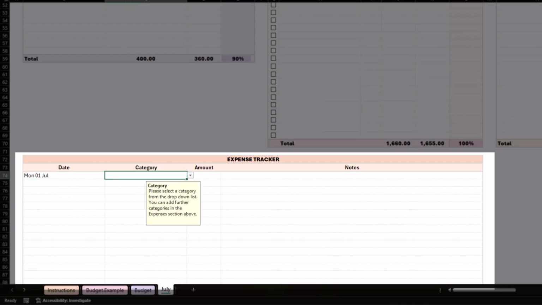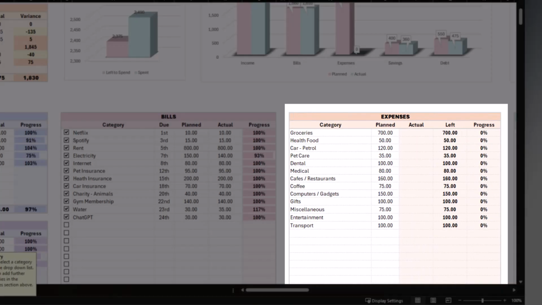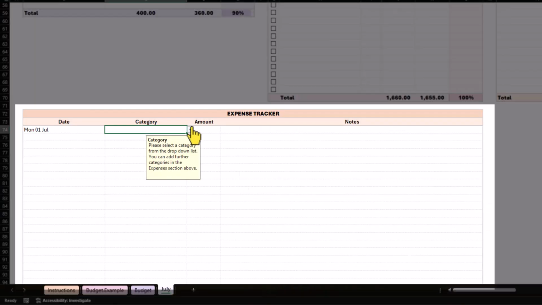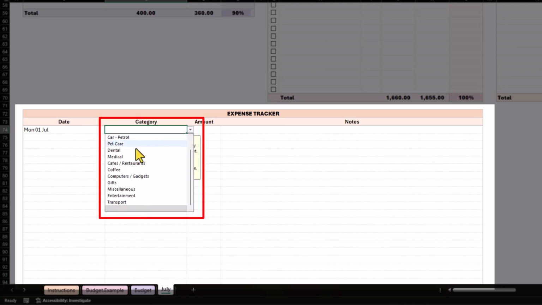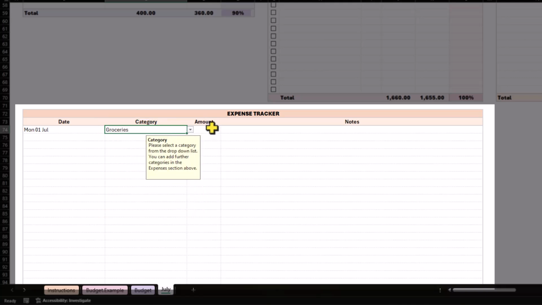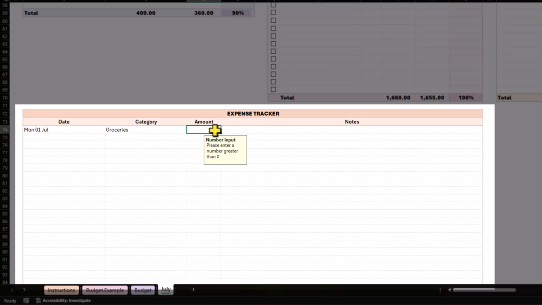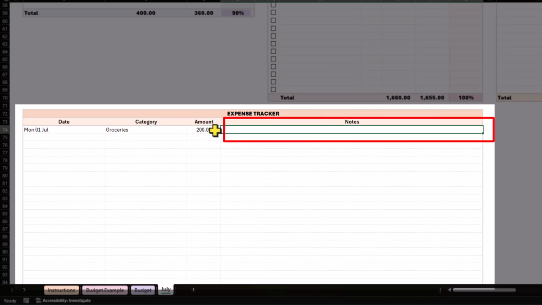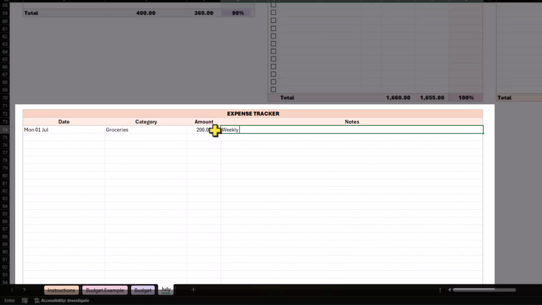We'll put in the first one, and the category will be a drop-down list. These will be all the categories that you put in here for your expenses. If you need more categories, just go and add them up here, but you'll only be able to select the ones from that particular area. For example, our first one that we want to put in is groceries. And the amount will be an amount greater than 0. So we can put in how much we spent on groceries on that particular day, and then any notes that you'd like to put in, for example, weekly supermarket shop.